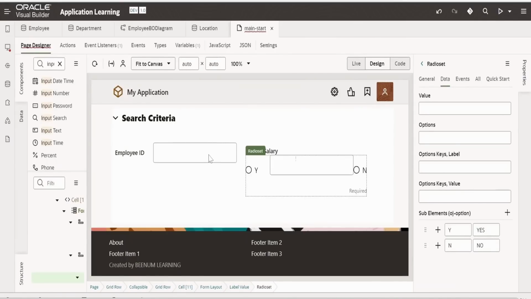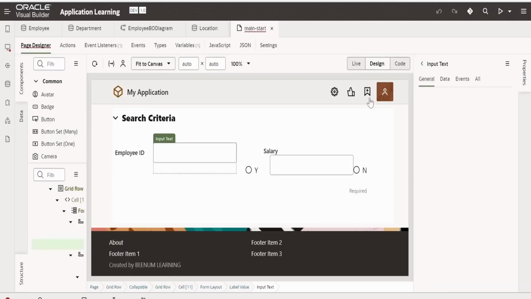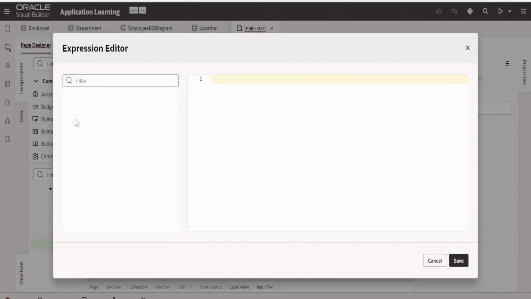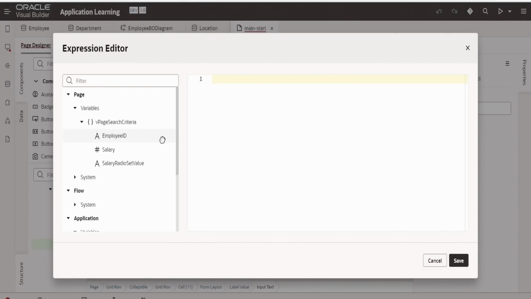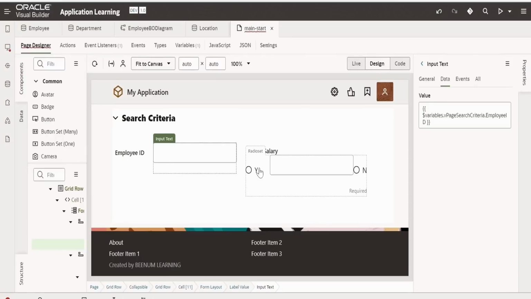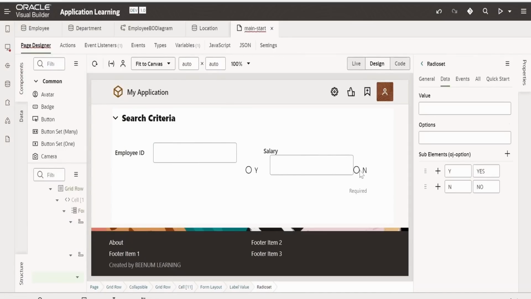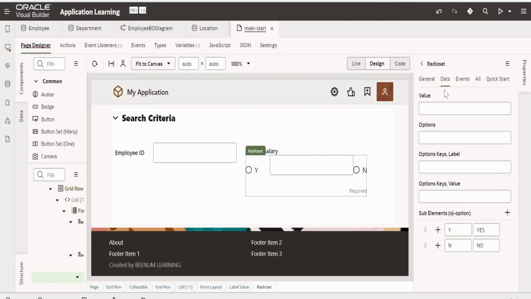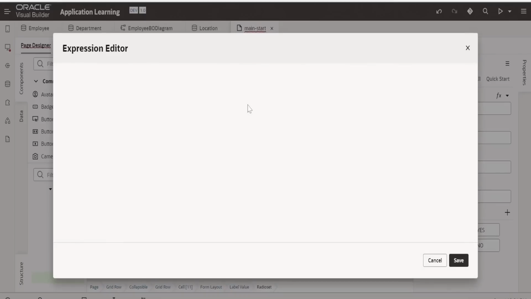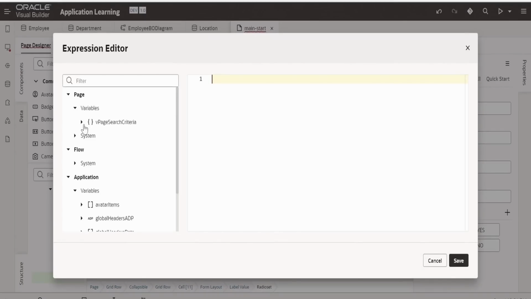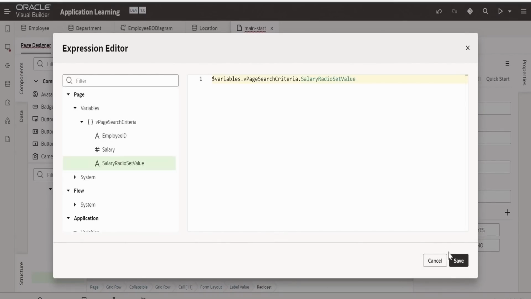Now we are going to assign the values whatever the user enters in these fields to the variable. In order to do that, select this input text, go to data and associate the variable to this. So I am selecting the value entered by the user in this employee ID field. Click on save. Next is the radio set. We need to assign the value selected by the user when the user clicks on the appropriate radio button to the value. So in order to do that, click on this expression under data and associate that to radio set value. Click on save.